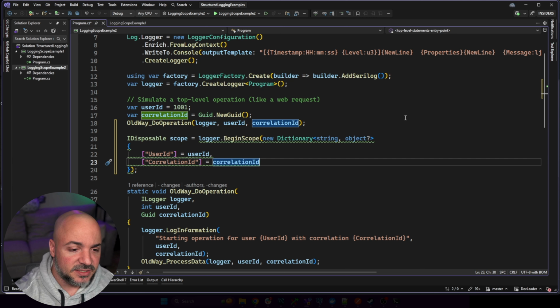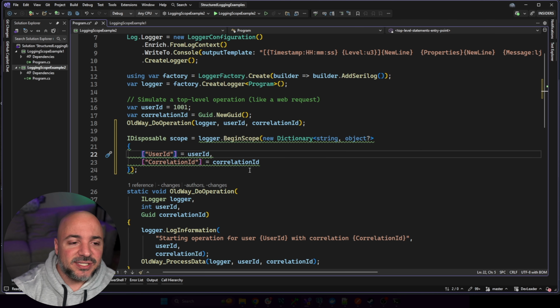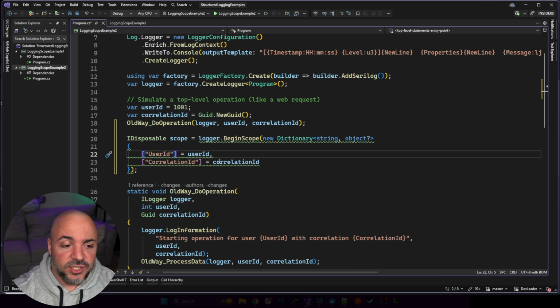I like this because to me, from a readability perspective, I like the organization of this, but the idea here is that we're going to have this scope, and every log entry that we have in the scope of this scope, that sounds kind of funny, the scope of this logging scope, every log entry will have this information added onto it without us having to format the message.